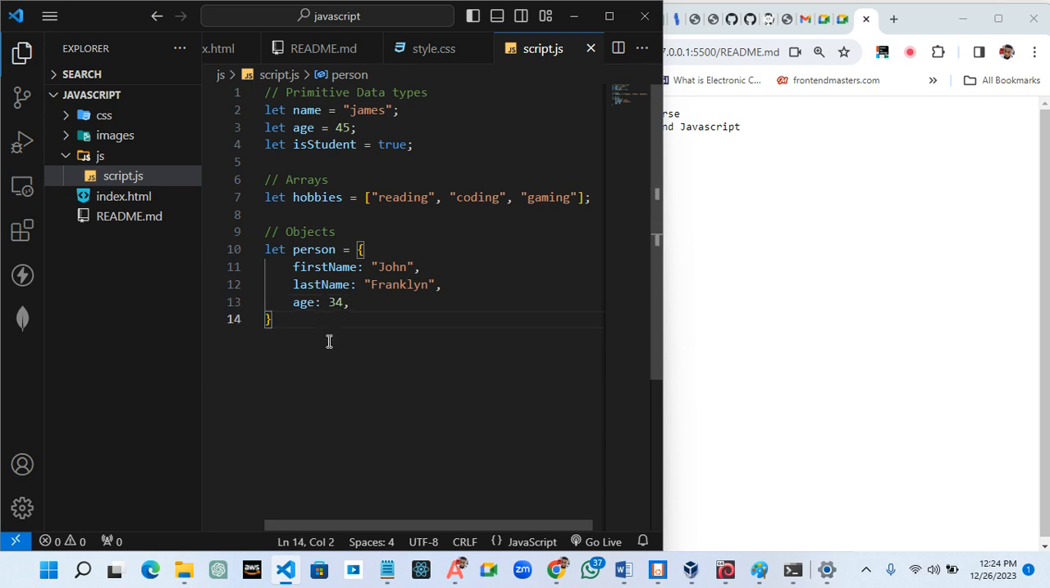Right, so this is just an example of an object, and we're going to talk about objects that are nested inside another object. All right, so that would be in a separate variable. So this is just a brief introduction to an object in JavaScript, an array in JavaScript, and some primitive data types in JavaScript.